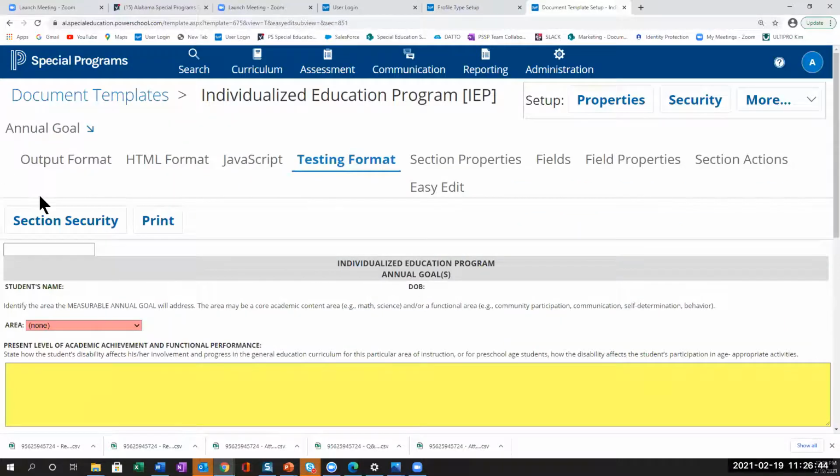So any changes that are part of the actual document templates are things that you'll work with your product team after you go live to request any enhancements or things that are going to get changed or added to the model for all users in Alabama. We do have an area that is called section properties, or let's talk about field properties.